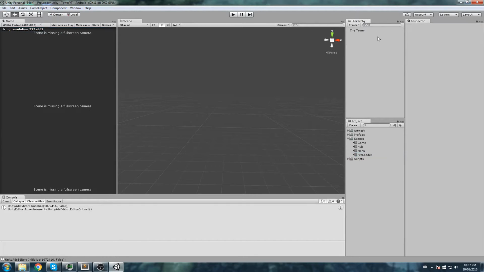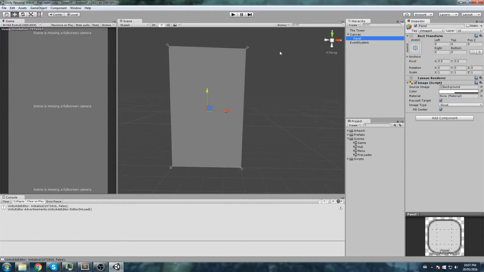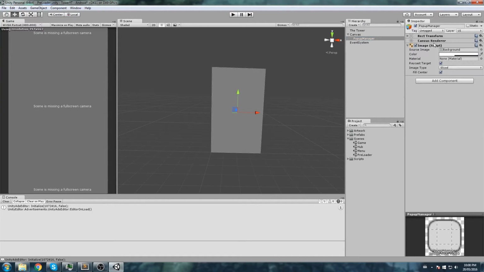Alright, so now that we have a way to actually find our UI root in every single scene, we are going to create our second non-destroyable object. So that is going to be done inside of the preloader. We're going to right click in here, create a new panel like this. This is going to create a panel, a canvas, and also an event system. Now what I'd like you to do is rename this to Popup Manager. Leave everything on it, including the image, and what we're going to do in here is add a new script that we're going to call Popup Manager, of course.